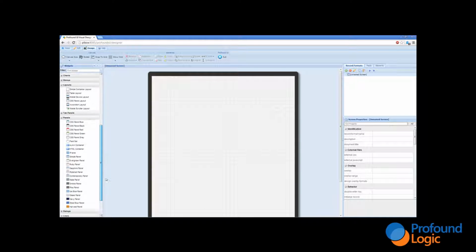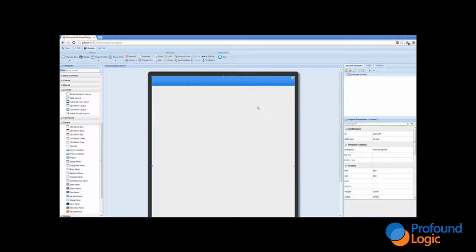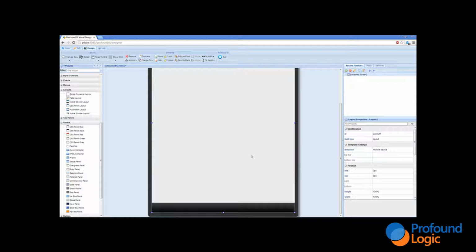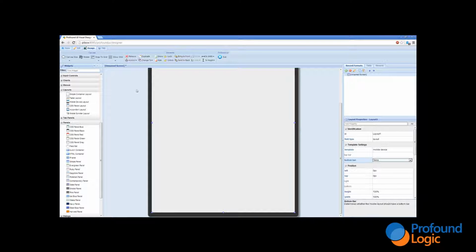So after selecting this canvas, we'll choose mobile device layout. If you click here, it'll expand it to the full size of the canvas, and it'll resize automatically whenever you rotate. We'll take off the bottom bar, so that's done with the bottom bar property for the layout. This gives us some more room to work with.